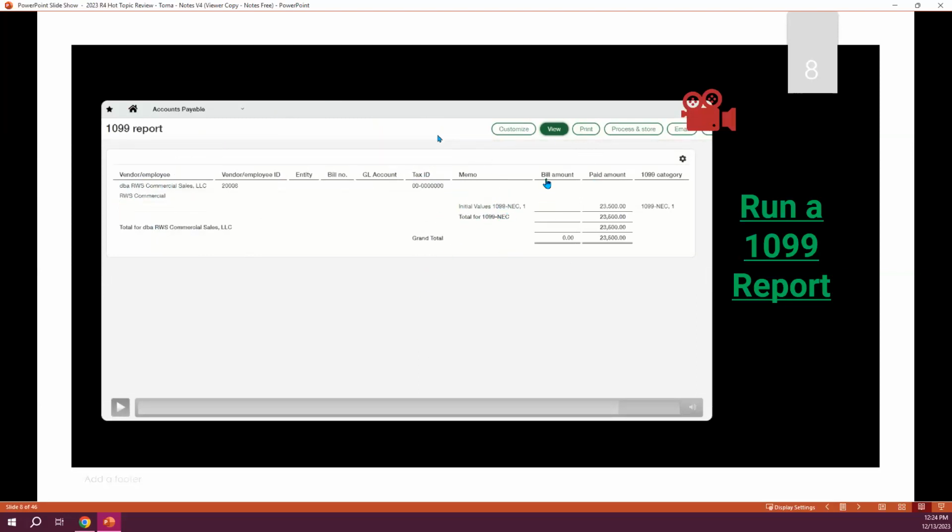If you had transactions, it'll show you the bill amount and the paid amount that's qualified as the 1099. It will also give you the category with the box number. And for our purposes in this particular report, we are totaling for the vendor. You can also total for the form itself, the form type itself.